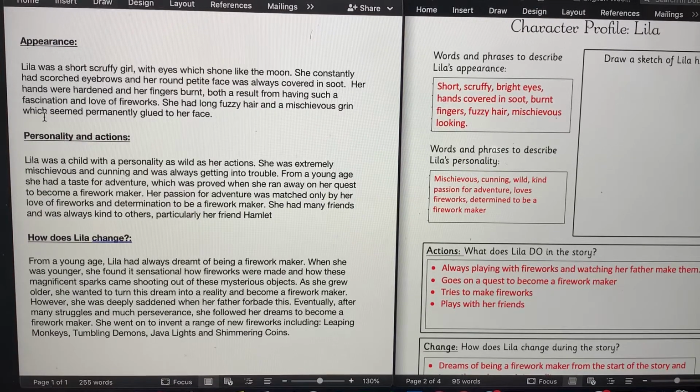So let's see. Lila was a short, scruffy girl with eyes which shone like the moon. She constantly had scorched eyebrows, and her round, petite face was always covered in soot. Her hands were hardened and her fingers burnt, both a result from having such a fascination and love of fireworks. She had long, fuzzy hair and a mischievous grin which seemed permanently glued to her face.